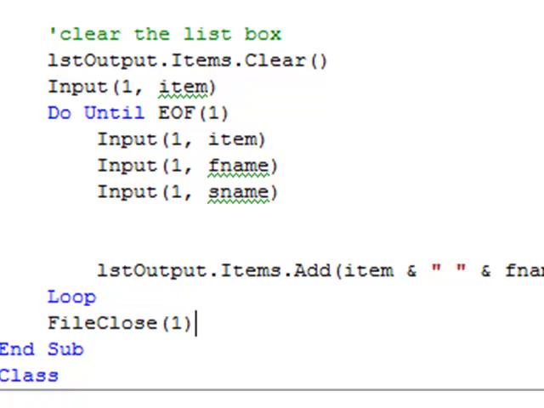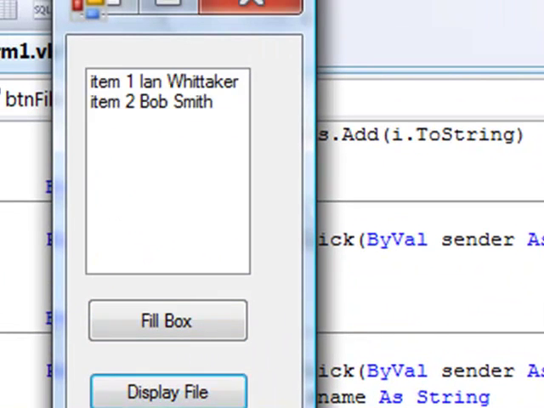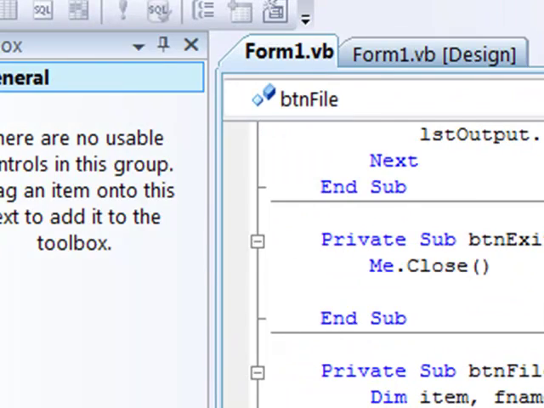If I just run that again to show you that. And that's that one done.